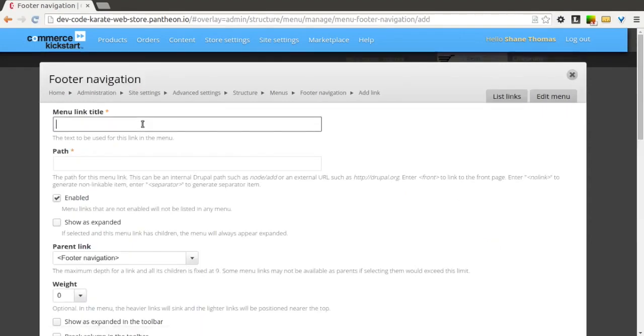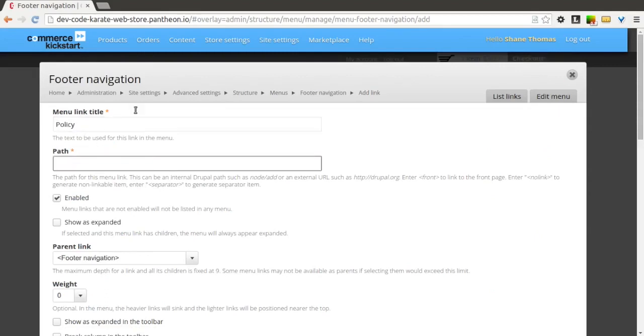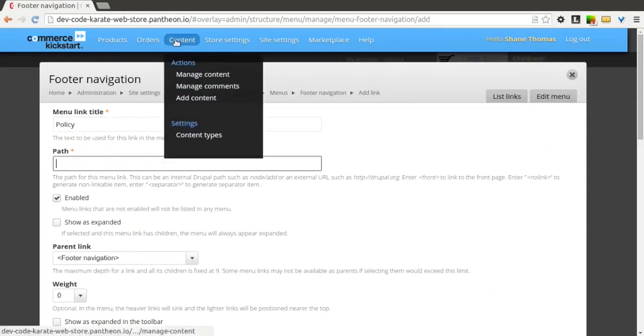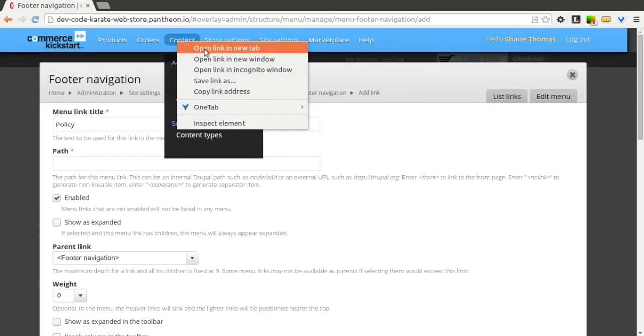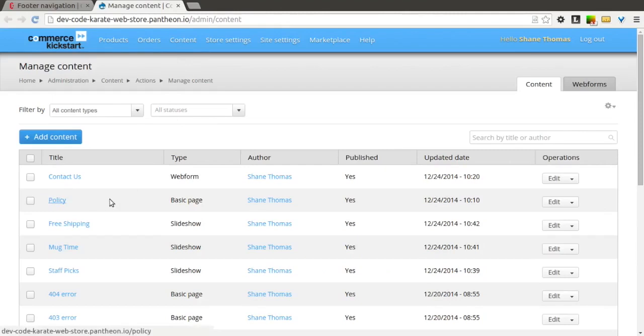and we're going to give it a title. This is what the link will look like to the end user. We call it Policy, and now we need to get the path. Well, we don't remember the path. So what we need to do is open up our contact page and find that policy page we made. So right there you see it.